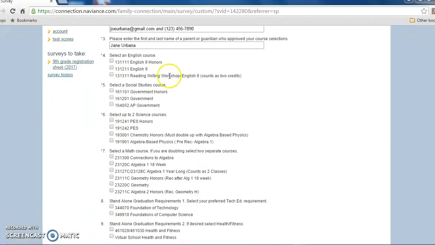So depending on what your choice is, you may have English 9 Honors, English 9 or English 9 Merit. It's the same class. They're phasing out the term merit, but that is sort of the general education class. And then some folks may have Reading, Writing Workshop, and English 9. And one thing to keep in mind here is that that class counts as 2 different credits. So even though it's one check, it counts as 2 classes.